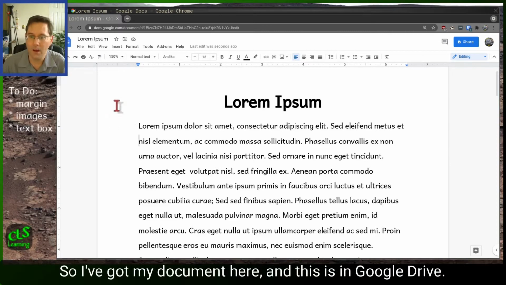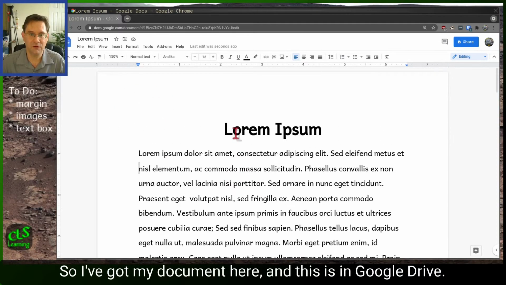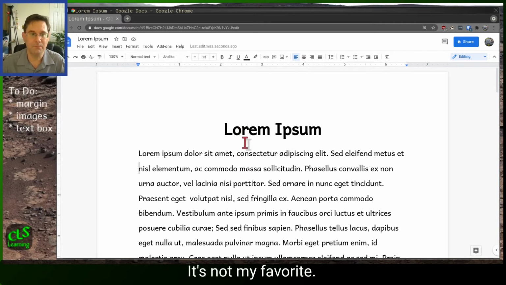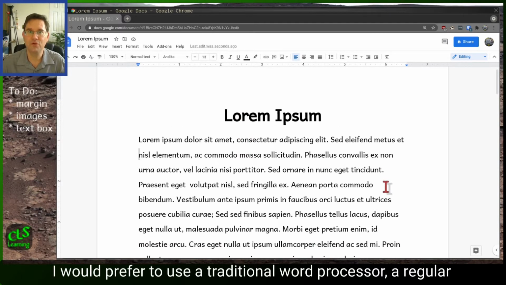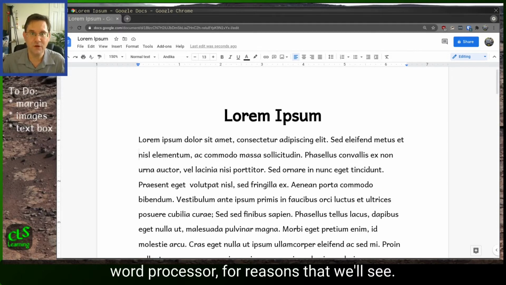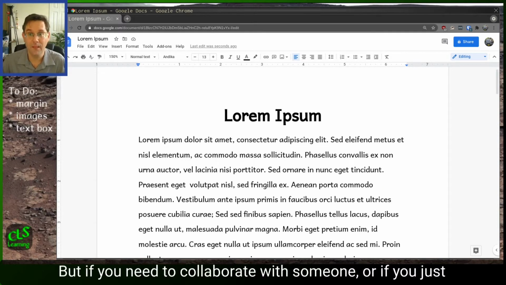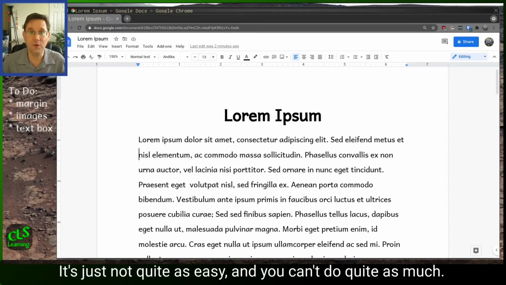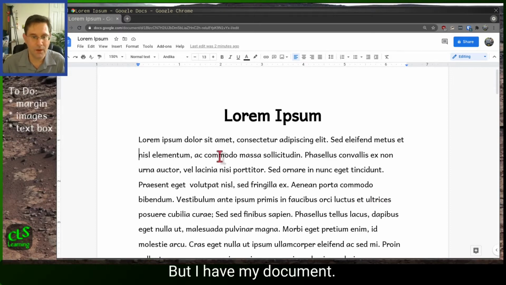Okay? So I've got my document here, and this is in Google Drive, or in Google Documents. It's not my favorite. I would prefer to use a traditional word processor, a regular word processor, for reasons that we'll see. But if you need to collaborate with someone, or if you just need to be using Google Docs, then you can still do it. It's just not quite as easy, and you can't do quite as much. Okay, but so I have my document.